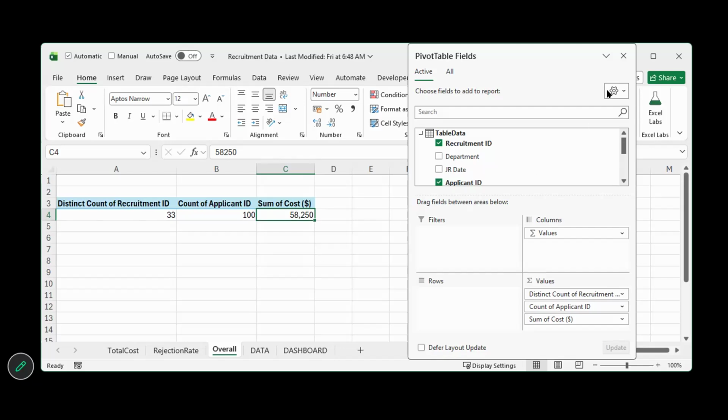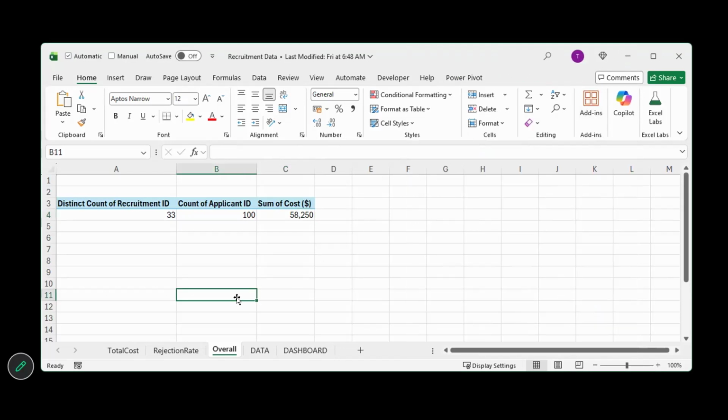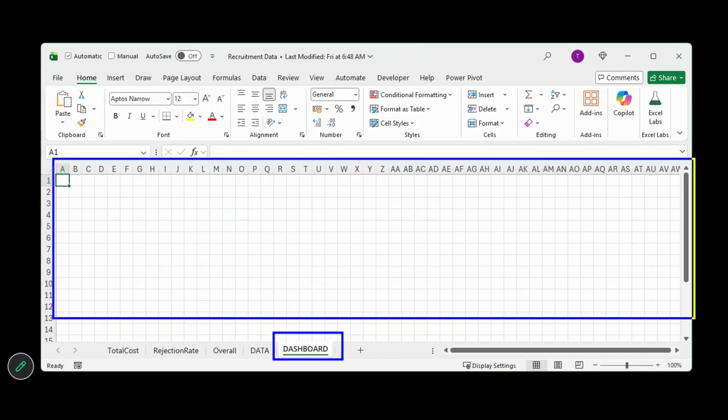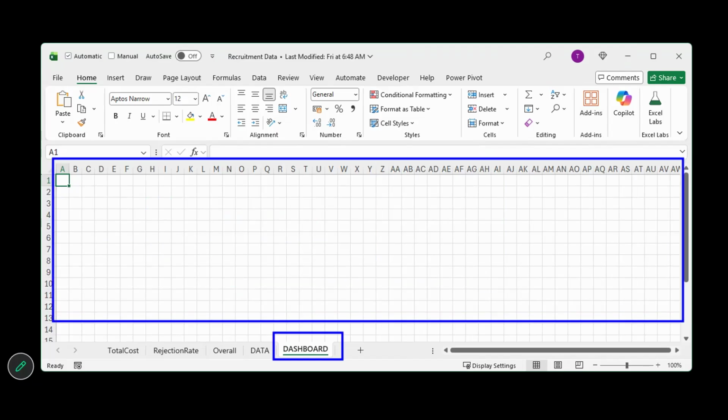So we have multiple pages. Instead of having multiple pages, I want to combine them to become a dashboard. So you go to the worksheet called dashboard. There's a worksheet called dashboard, and you notice all the columns are narrowed. The purpose of having the columns narrower is that it's much easier for us to see.